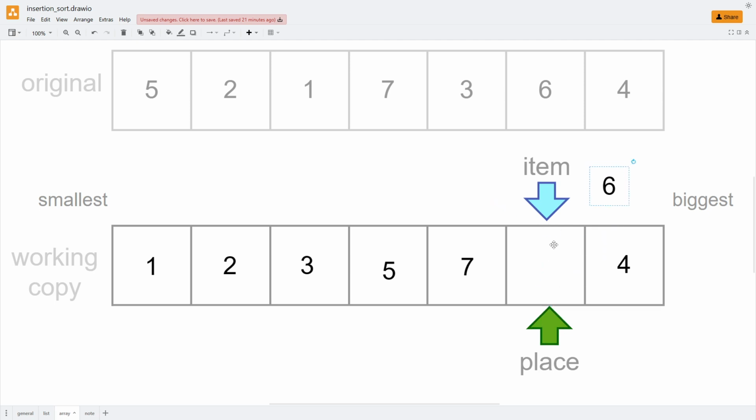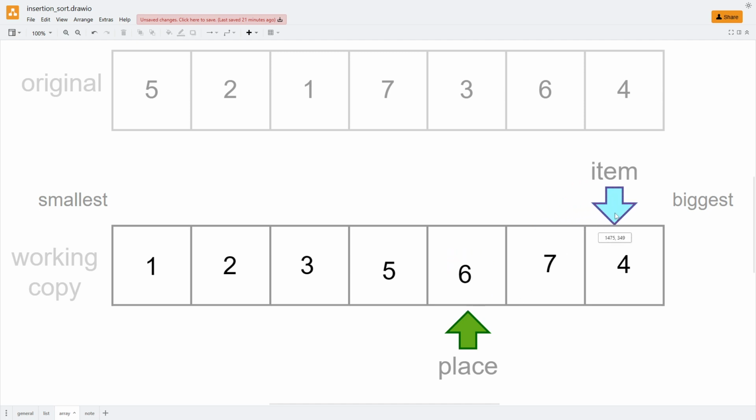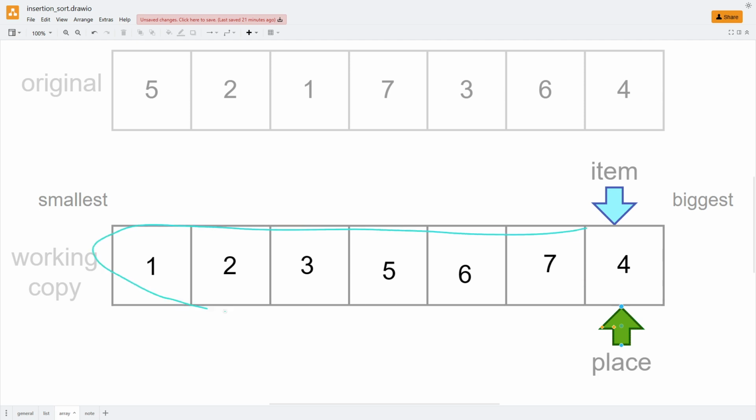So we're going to pull out the 6. 7 is greater than 6. We're going to move it over. 5 is not greater than 6, so we're going to put the 6 in its place. Going to go on to the next iteration. And of course, all of these are sorted.